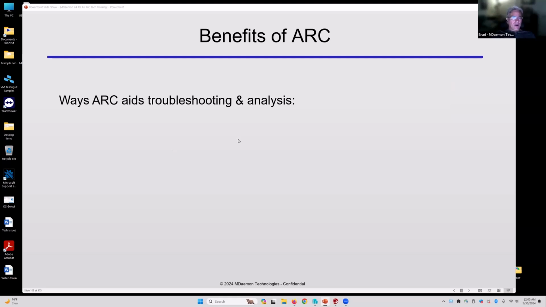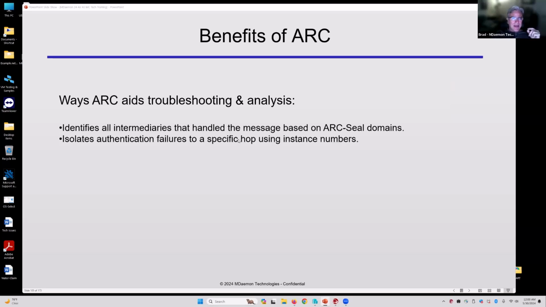So the benefits of ARC are that it aids in troubleshooting and analysis. So it helps you identify all intermediaries that are handling the message based on ARC domains. It isolates authentication failures to a specific hop using instance numbers. So if SPF or DKIM or DMARC is out of alignment on any one of these hops, this can help you troubleshoot that and find out where to make configuration changes.